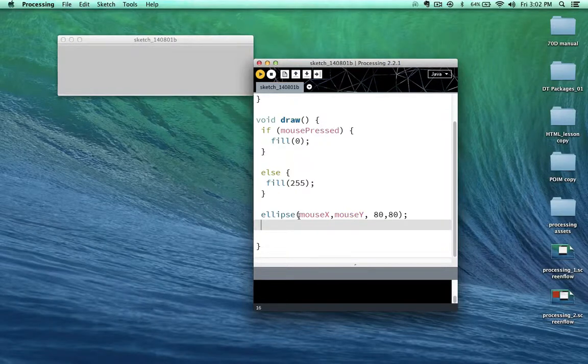Okay, now an ellipse is a little bit different than a line. Remember when we draw a line, there are 4 different values that represent the x and y coordinates on the left side of the line and the x and y coordinates on the other side of the line, the right side of the line. Okay, now with an ellipse, the first 2 values here represent the position. The second 2 represent the width and height of the ellipse. Okay, so if we draw an ellipse that is 80 by 80 width and height, it's equal, so that'll be a perfect circle. Okay, and we're saying in the position of wherever the mouse is.